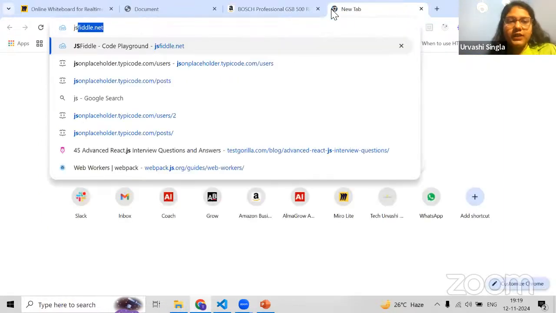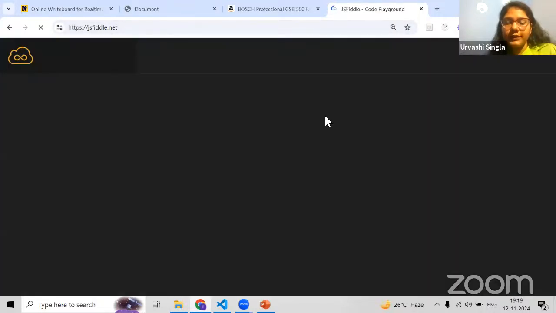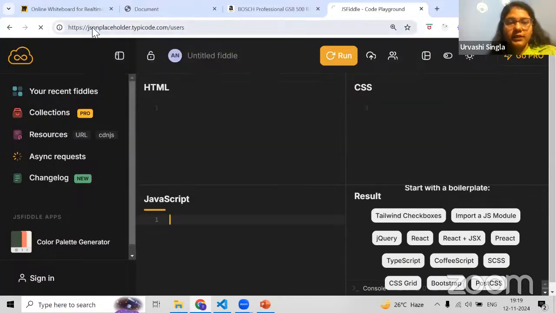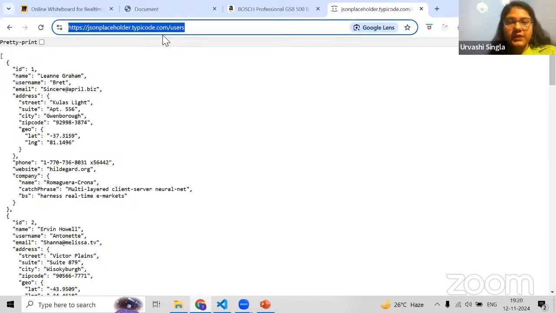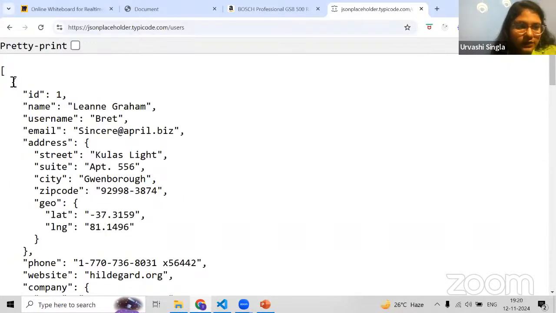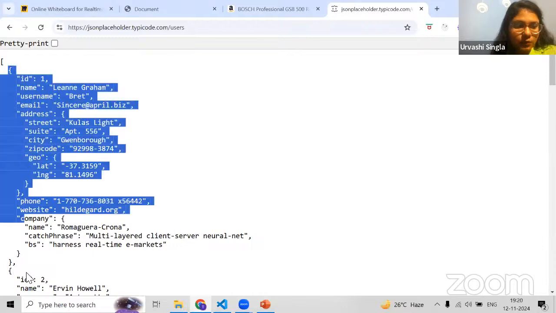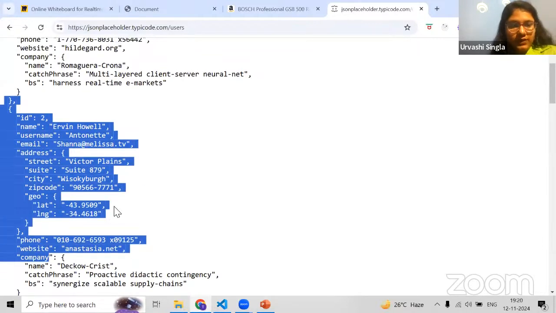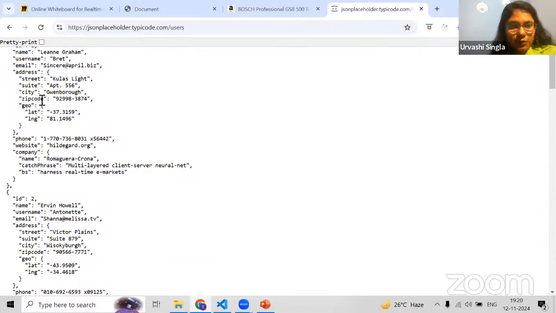Let me show you a few free APIs. All this data actually comes from an API, just to give you a quick idea. For example, this is a free API which gives you user data. You can see this is one user, this is the second user. What you can see here is that the properties are exactly the same; the thing which is different is the values.